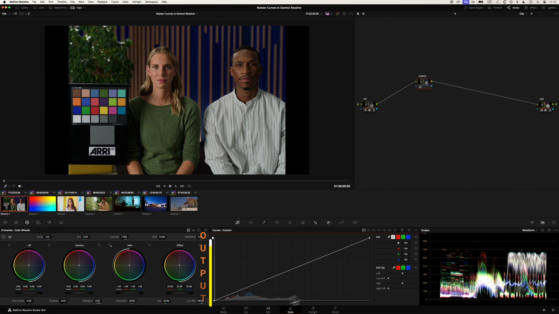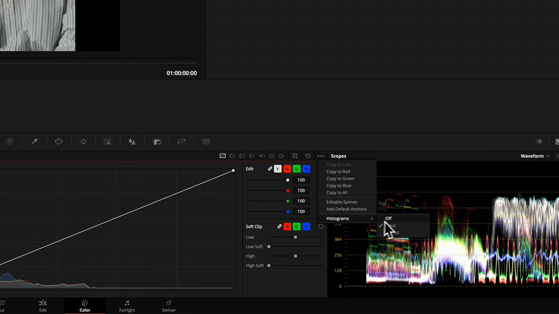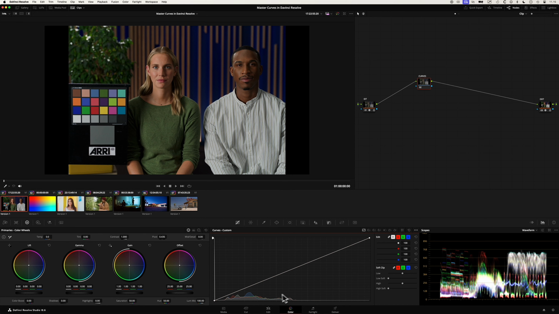You can switch from input to output signal if you go to the optional menu and choose histogram, and you can see the output signal. Nothing's going to change here because we didn't do any changes, but in general you probably want the histogram to show you the output signal.